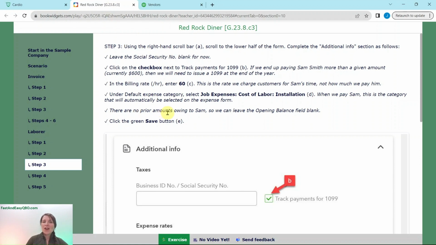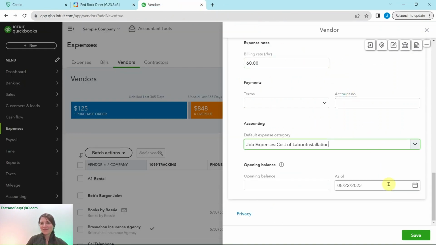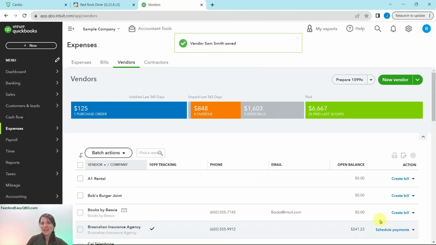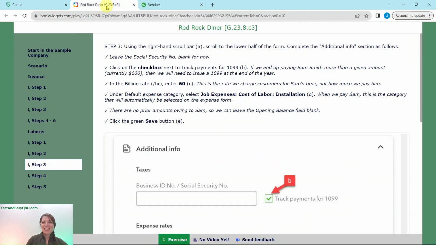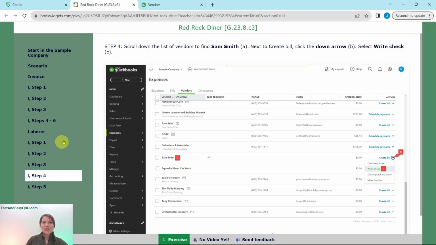Since there are no prior amounts that are owed to Sam, we're going to leave the opening balance field blank, and then we're going to click on the green Save button. So leave this blank here and click on the green Save button, and now he has been saved as a vendor. So now we need to scroll down on the list of vendors to find Sam Smith, and then next to the Create Bill link, we're going to click on the down arrow and select Write Check.